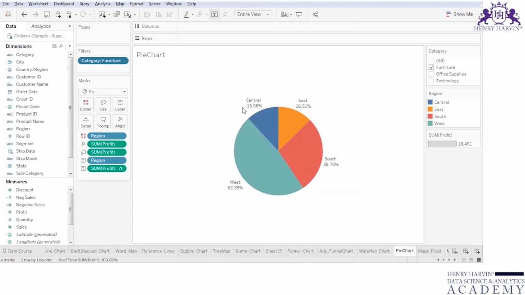So if I am a business strategist and I look at such graphs, I would make a decision that we can plan to discontinue selling furniture products in the central region so that the business doesn't incur losses. This way, this pie chart can be made interactive using this category filter or any other kind of filter you want. So now we have understood how to create a simple pie chart and how to make it an interactive pie chart. Next, we'll see how to create an advanced pie chart.